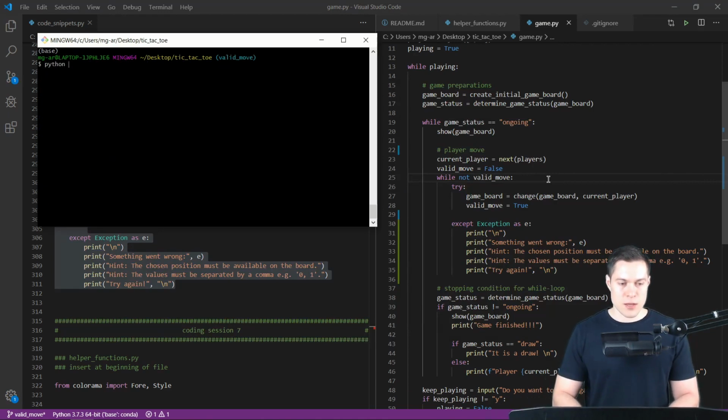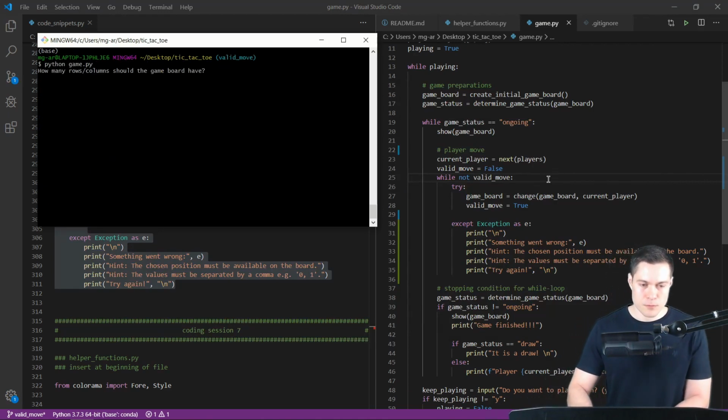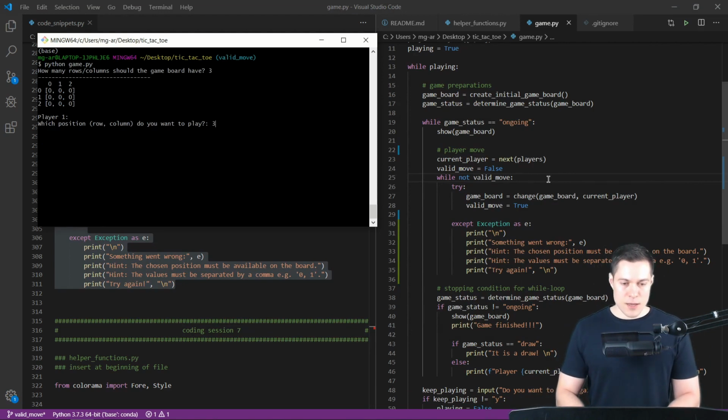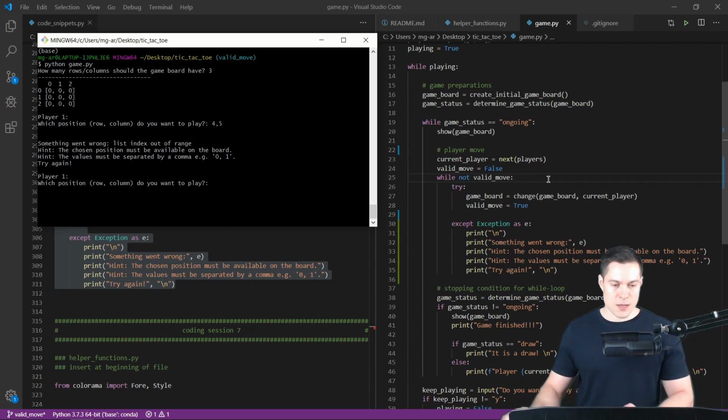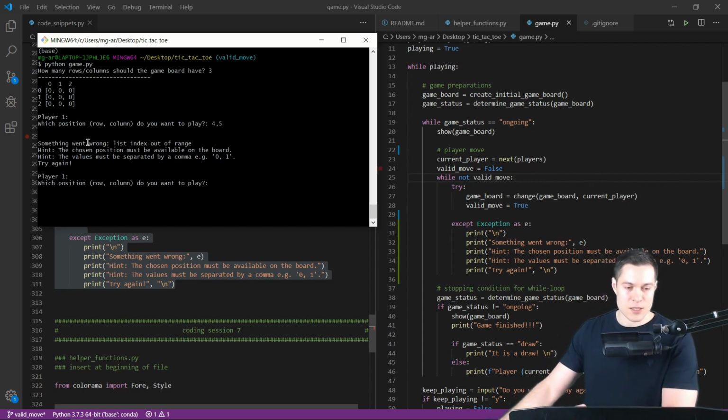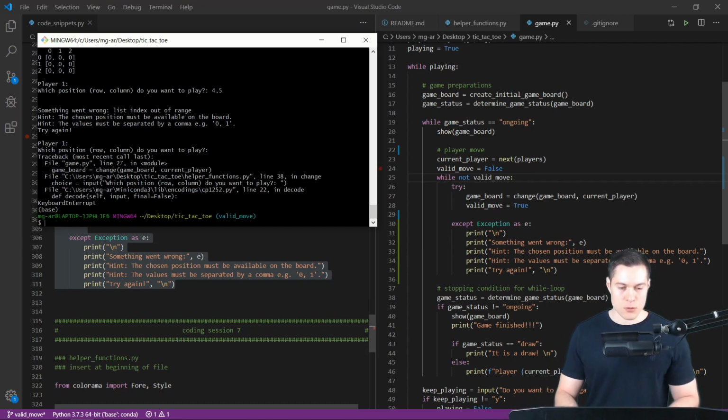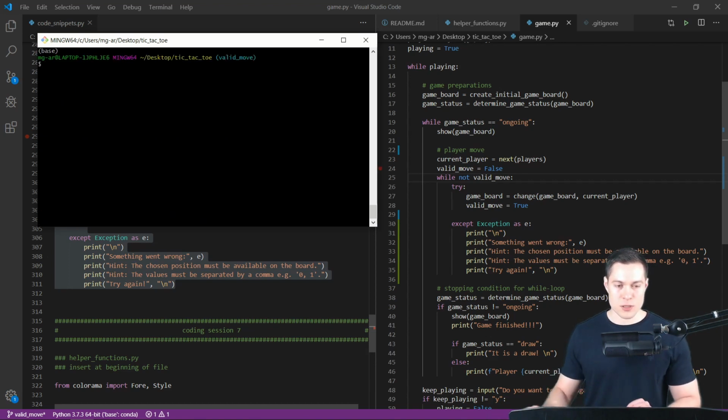So let's run the file again, game.py. And let's play again position 4-5. And this time the game doesn't break, and it says something went wrong, and then we get some hints what the player should do, and then player 1 can again play a position. So let's now interrupt this. So our code is working.